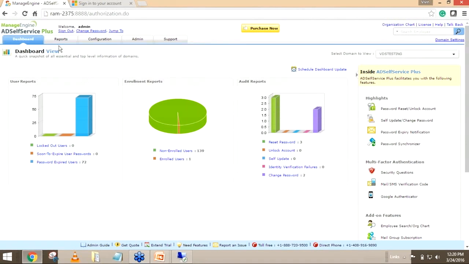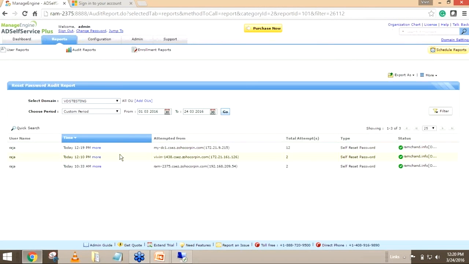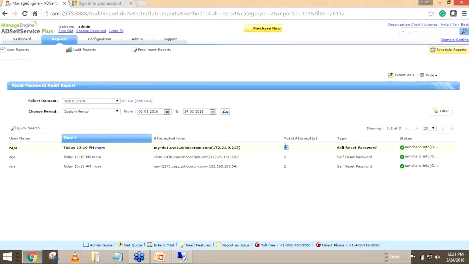So first let me head to the reset password audit report, which was the last sync. Yes, I reset the password for the user Raja, and it was successful for both Office 365 as well as the Active Directory. Totally there were 12 attempts for password reset by this user, and the last attempt was from the DC, which I showed you from my ADUC, Active Directory Users and Computers. And this is how the admin can track users' reset password.